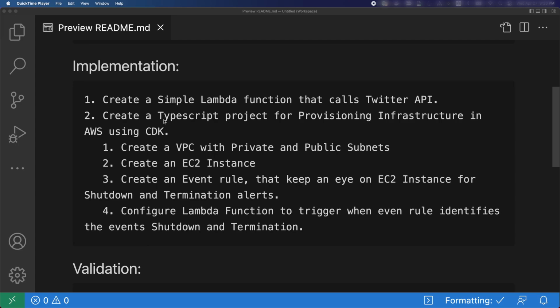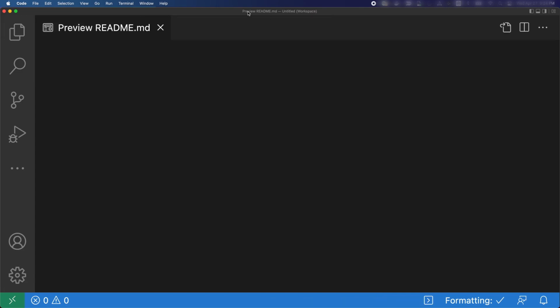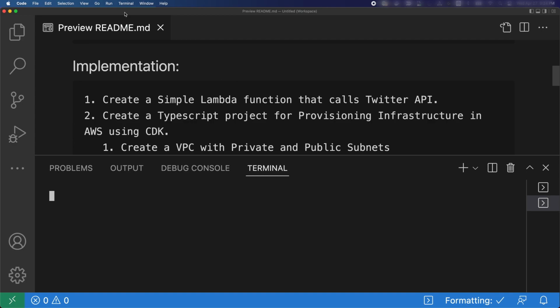Now the next step is to create a TypeScript project for provisioning the infrastructure in AWS using CDK. There you go, this is what we are planning to do now. We have completed the Lambda function part. Now we need to configure or provision this whole infrastructure in AWS. All right, let's go back to our terminal again and start coding it.